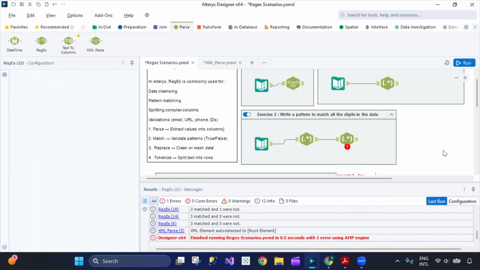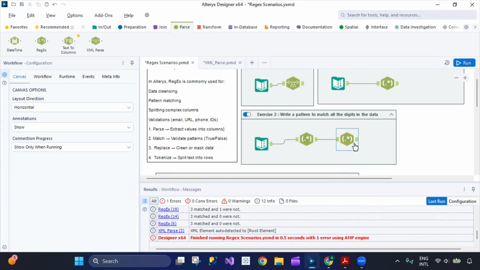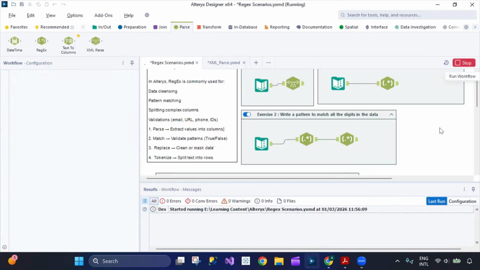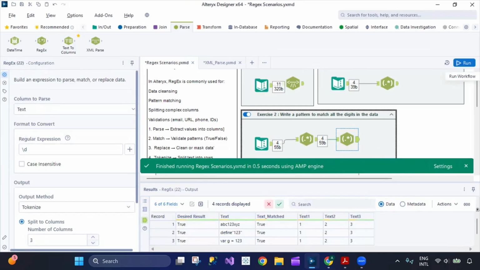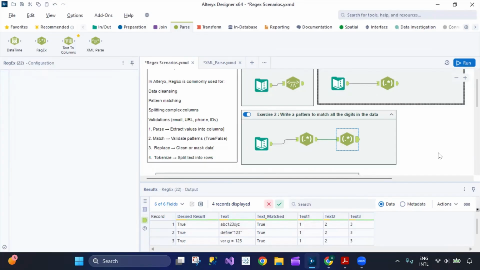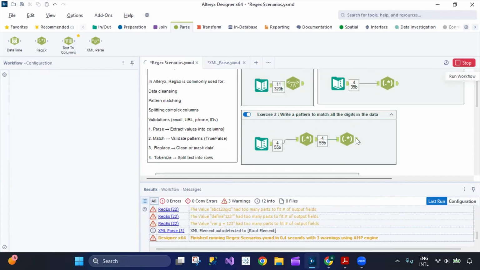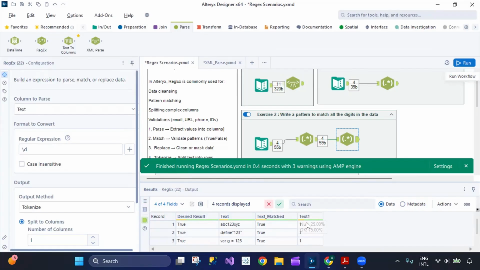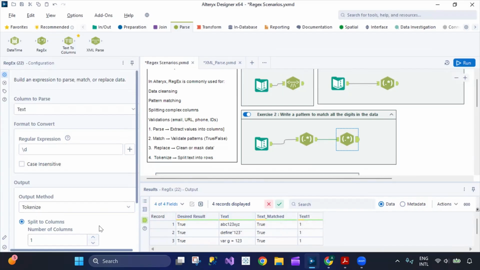Okay, and here there should not be an error. So now there is no error. Let me run this workflow and let's see the output. If you see, the digits have been split into 3 columns, but now let me keep it in 1 column. So now let's run it in a single column. Okay. So if we just want star 1, 3 and star and the backslash, right? So let's see.